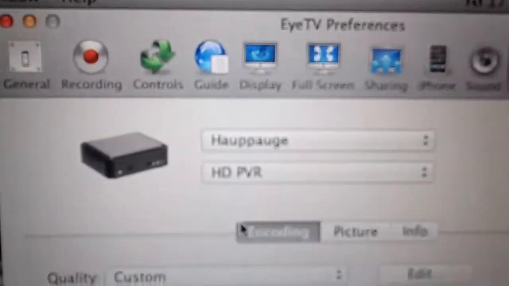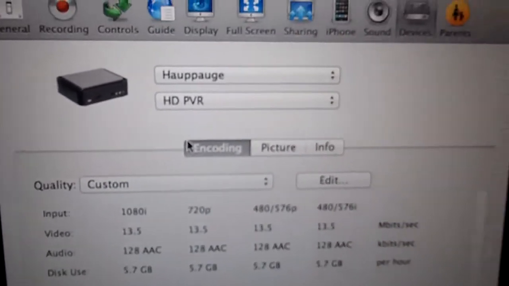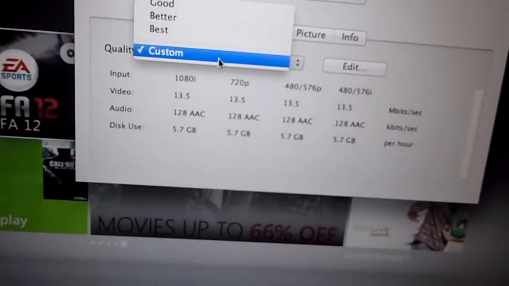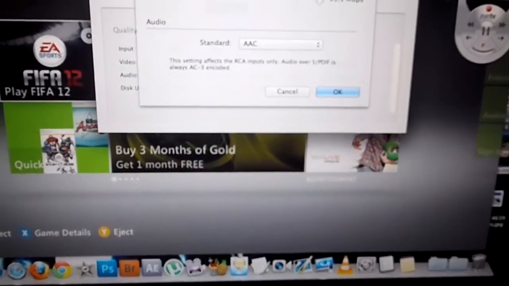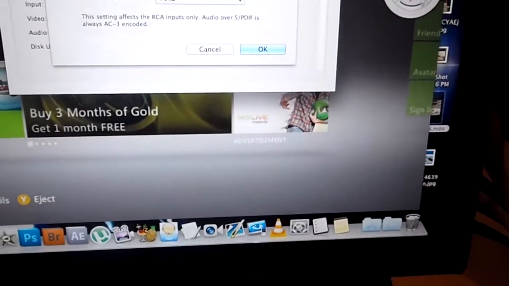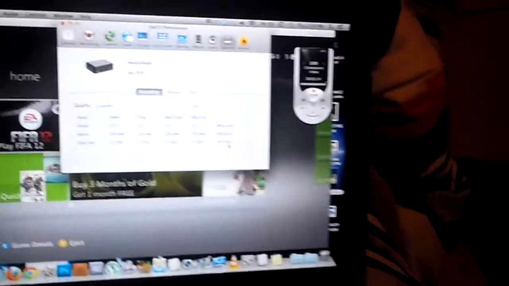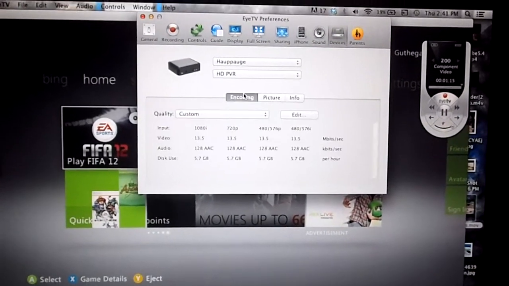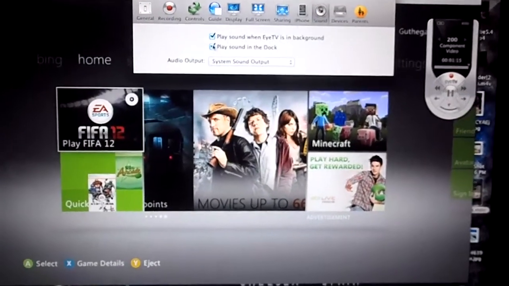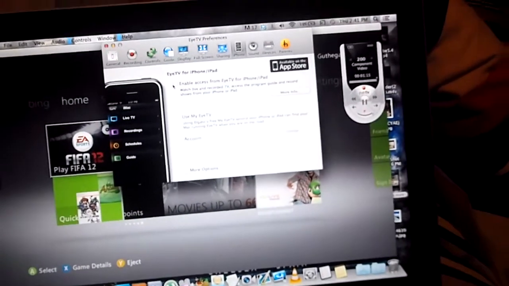So HD PVR, Hauppauge, go to recordings and set that to custom, see it changes, go to edit and make it 13.5 meg at a constant rate, and standard AAC. Click OK. And then picture, the same, just leave that. And sound, play sound, yep. And then you can hook up your iPhone to it.